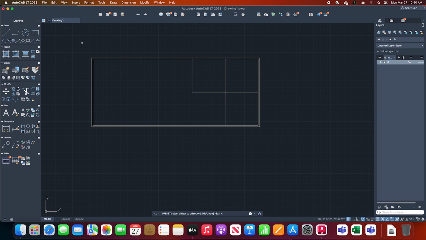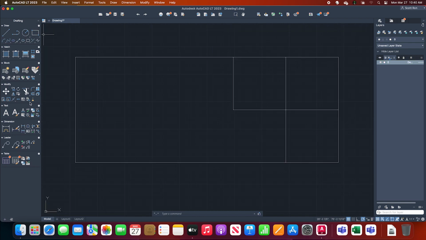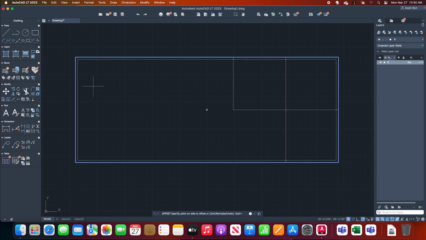Let me do that again to show you something, and zoom in a little bit. So offset again, the direction that you go with your mouse, that's where it'll offset to. For example, now I picked it. If I go towards the right, it's 5 inches reduced. If I go towards the left, 5 inches more. So depending on which side you go, it's going to stick to 5 inches. But we need a 5-inch one there.